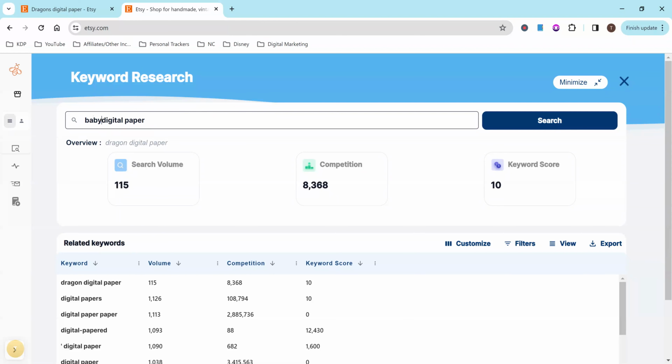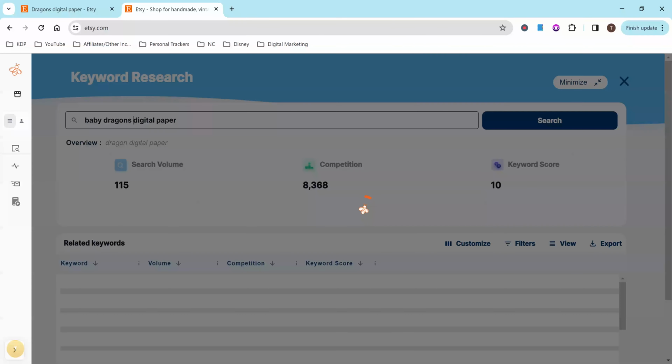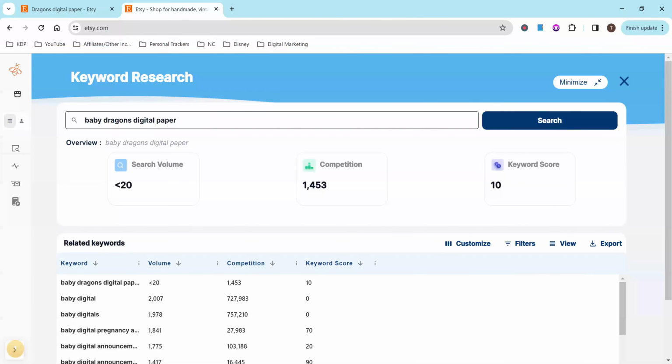And let's look at the baby one. This one has a keyword score of 10, less search volume, and about the same, or actually a lot less, competition. So I just find it really, really cool to be able to do this. And let's think of another one. Let's just do pizza digital paper. I'm not sure if I've done that one yet, but I'm just curious. And again, search volume less than 20, about 2,500 competition, and 0 keyword score.